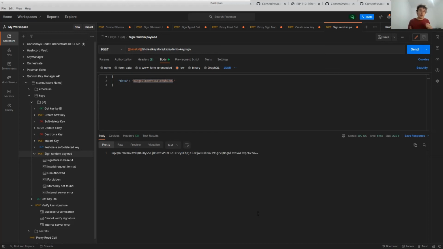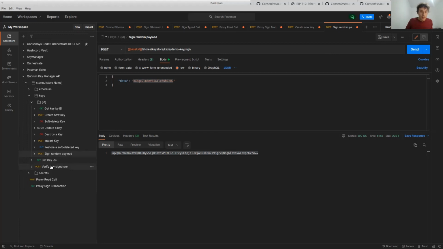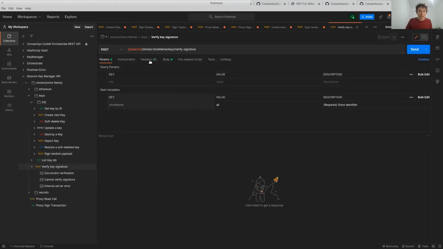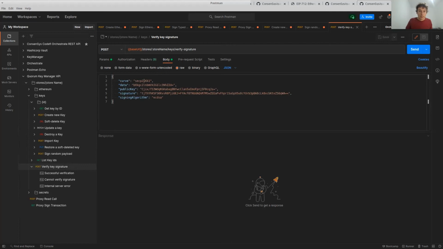And then once I send the request, I get back the response with the signature of this data, signed by the key I just created in HashiCorp. So this is the signature. So if I would like to validate, if I got a signature signed by someone and I want to verify it, I can also use the verify key signature endpoint, where I can use the same information. So again, I will need to define the information of the key being used for signing, which is the BN254. This is the same data, I believe.